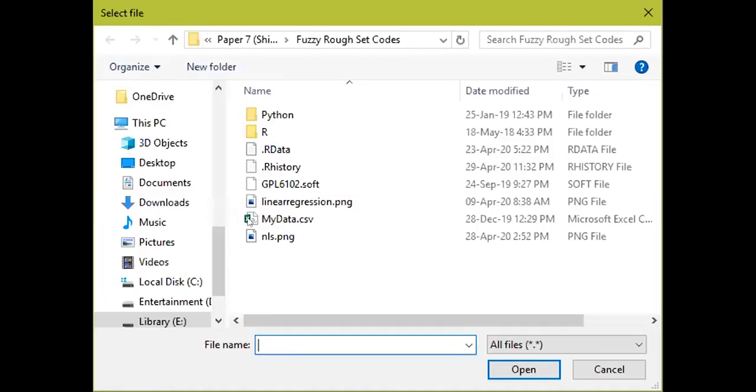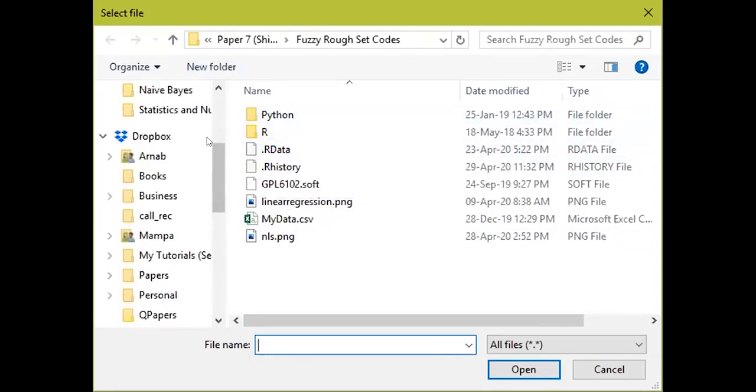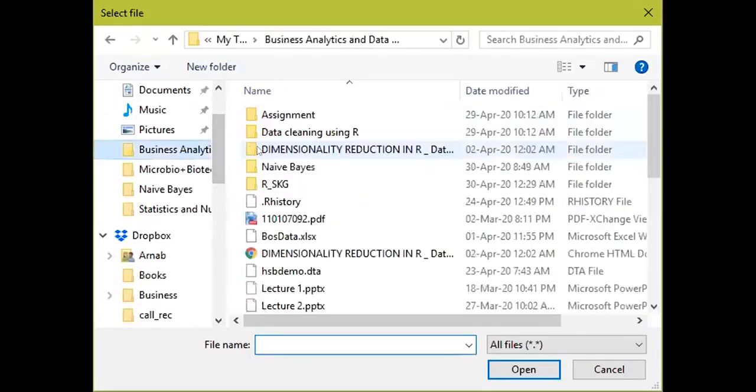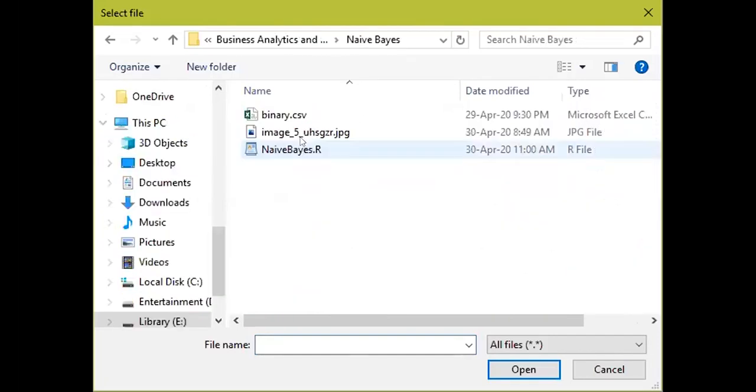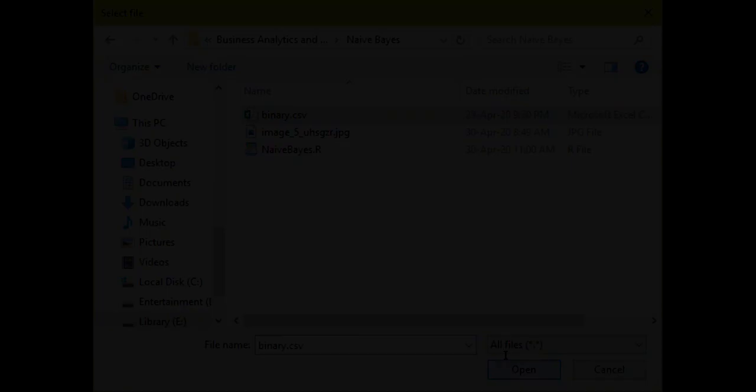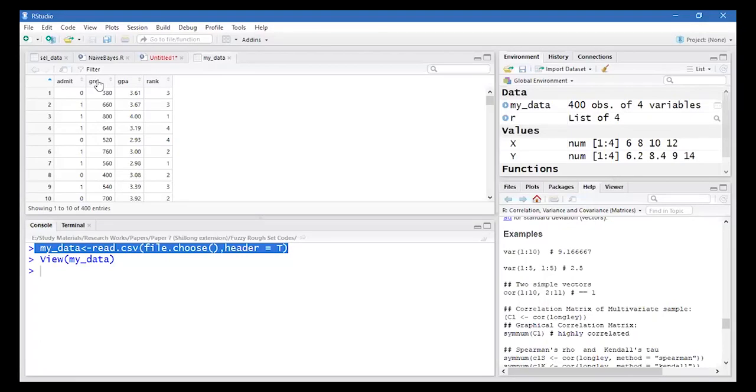A window opens up asking you to select the file. I'll go to the folder, since I know where my data is, and I select this file, binary.csv. This is the file that I want to import. With this data, we have 4 columns and 400 rows. The attributes are GRE, GPA, rank, and admit. These are the 4 attributes.